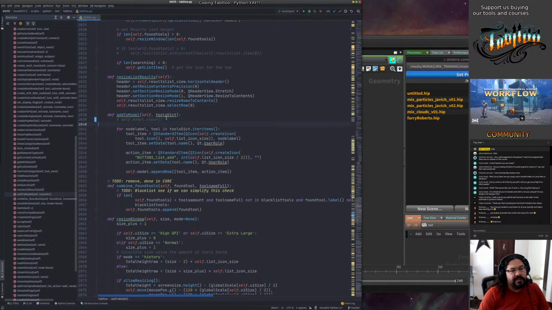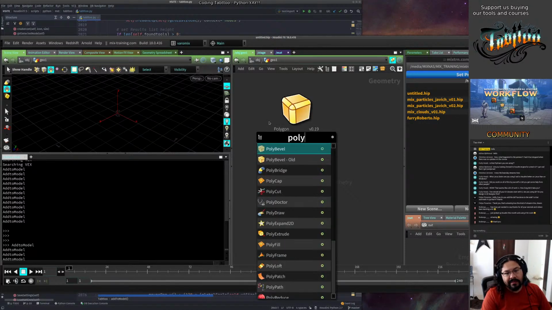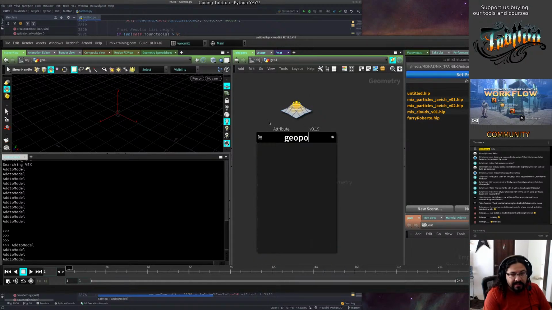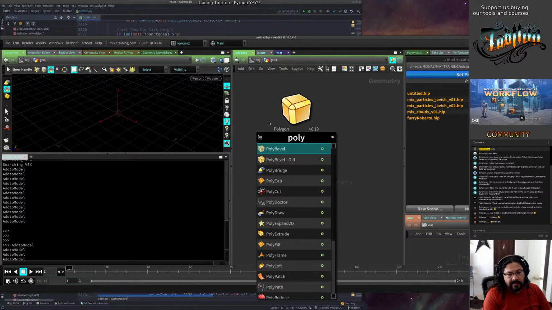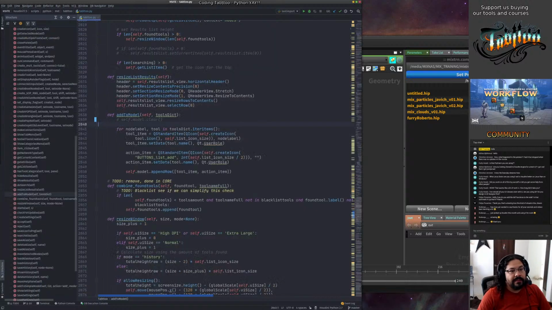Let's just make sure. If I don't clear it, it should be tools being piled up, right? So there's poly, and then geo. No, it is working. Poly, material. Nah. Not sure why that's not working. It must be clearing it somewhere else.